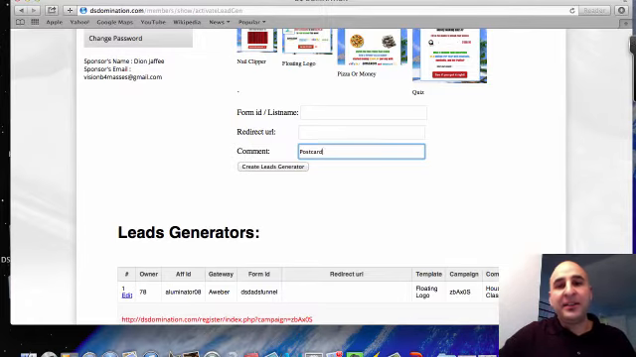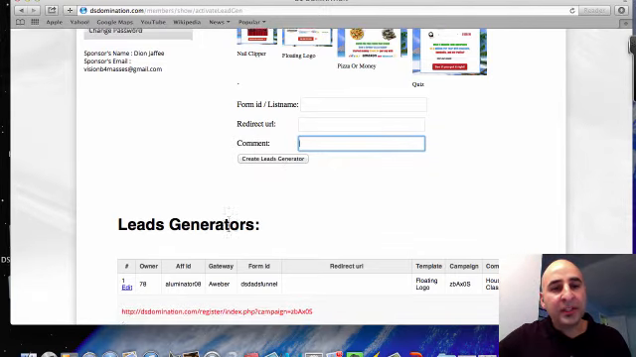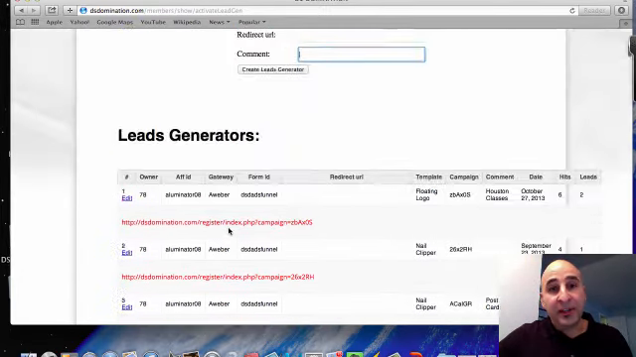Or this could be Craigslist ad, you know, you could put Craigslist ad and then whatever city you're doing it in, and you can even put the date if you want, just to help keep track of what that campaign is doing. And then once you do that, you're going to go ahead and just go create lead generator. And once you hit create lead generator, down here at the bottom, you're going to get a campaign code.